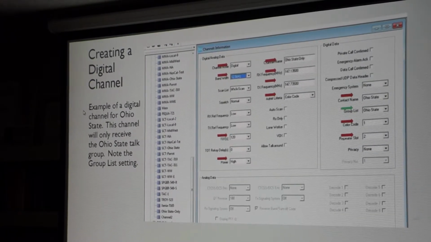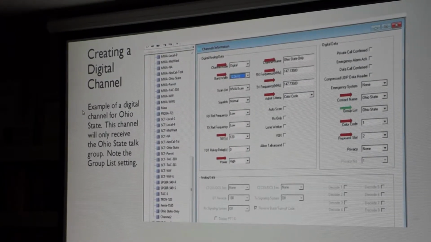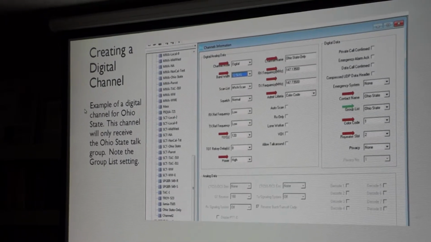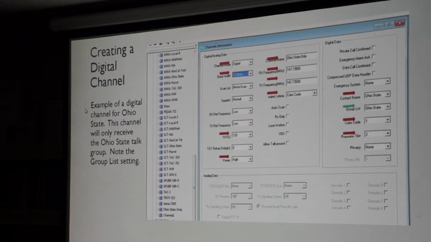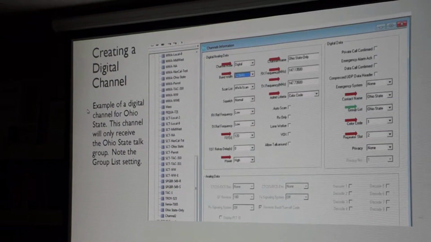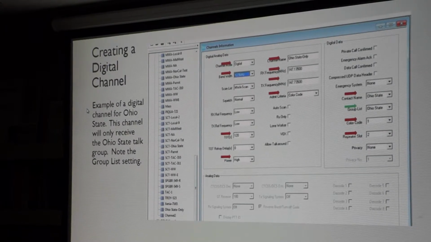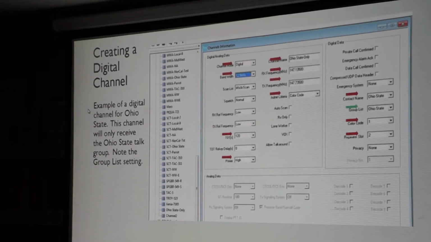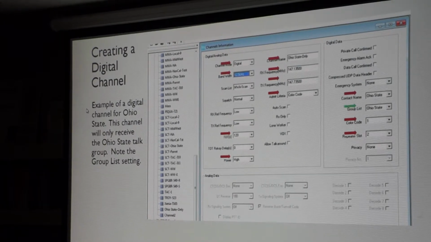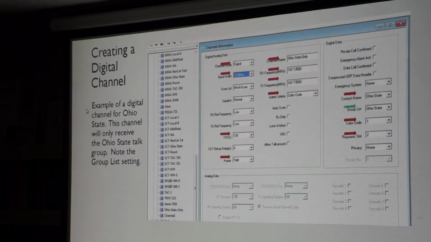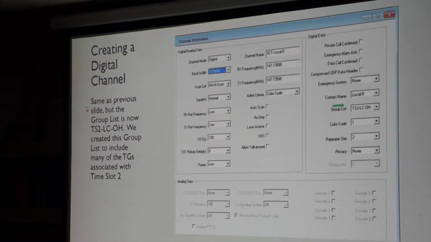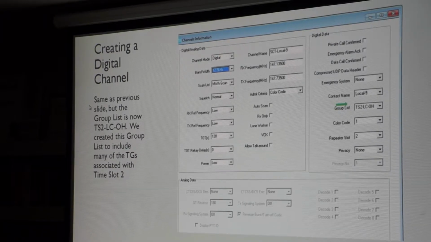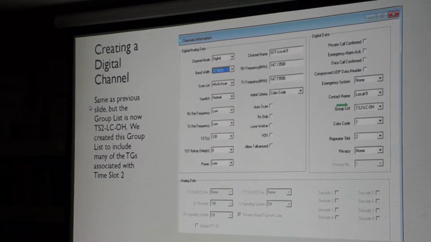I programmed in a talk group called Ohio State. It was in the previous slide. The only thing in Ohio State was 3139, which is the Ohio State talk group. So when I have the radio on this channel, and channels are actually defined in zones, and I'll get to that, the only thing I'm going to hear is Ohio State, which means if someone's talking on local 2, local 9, Parrot, 310, all these other ones, my radio is not going to hear it. Which is why you might want to consider, everything that I have on this slide is the same, except I've got my TS2-LC Ohio.